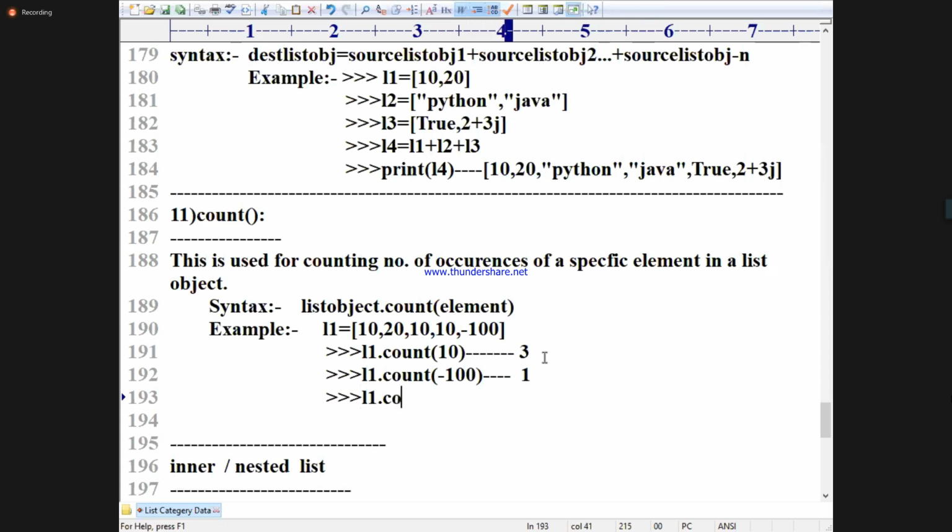L1 dot count of some 123. What is it? 0. 0 occurrences. 123 is not there. Okay? Understood? This is about lists.